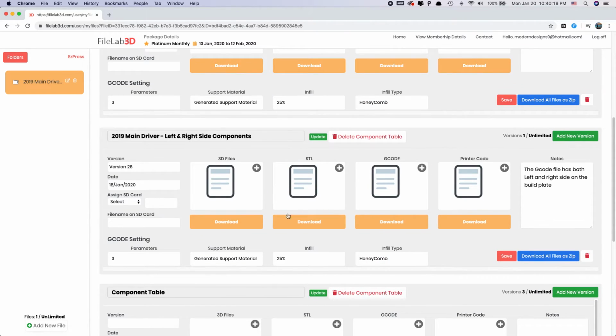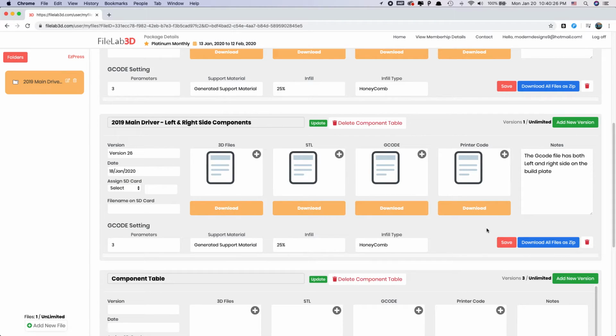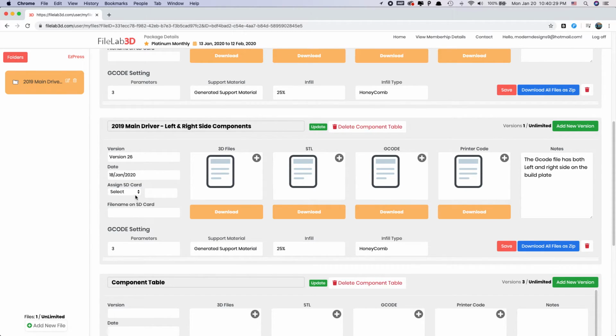And then you can upload the 3D file, create an STL file, G-code, and then printer code. And you can download all of these once you need them. Then you can assign, like, okay, I know that this G-code file is on this SD card, and the name of that file is, just put here, test. And then you know that this G-code has 3 parameters. There's generated support material, it's 25% infill, and the infill type is honeycomb.